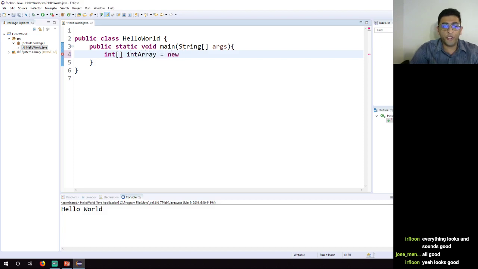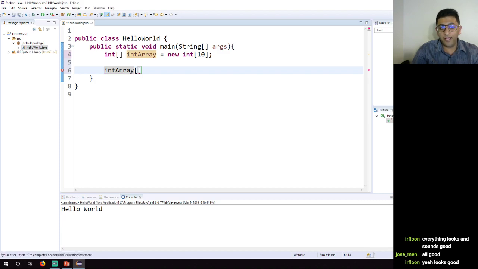And then we use the keyword new, again the type, and within the square brackets we specify how many entries there are going to be. So let's say there's 10. Then we can access each entry by using the index. We would have the array name, in this case intArray, and then let's say we want to access index 4. Now we can assign it a value. Note that the value has to be the same type as the array itself. So, let's say 32.